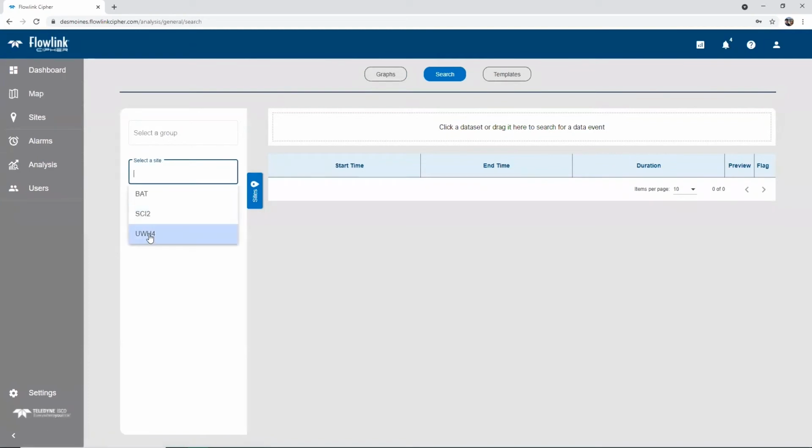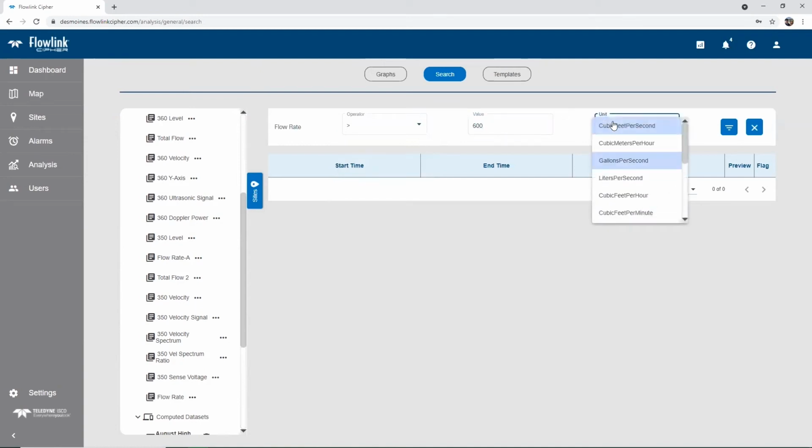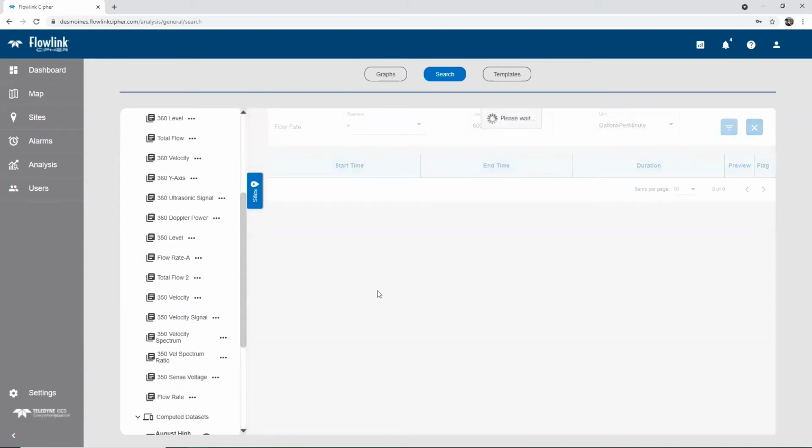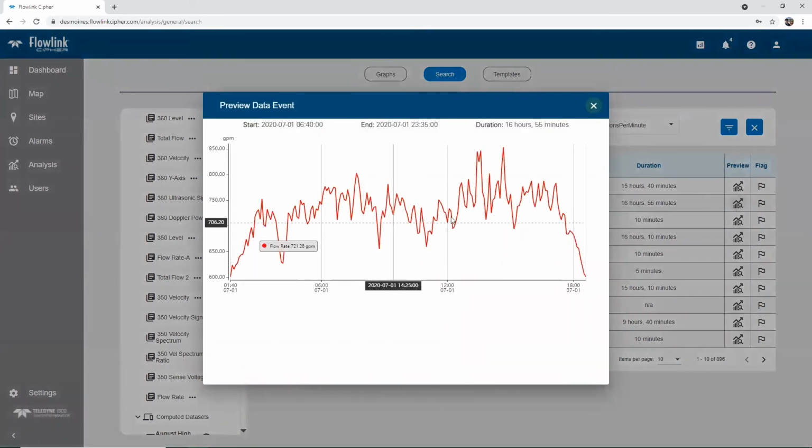So with the search option, what I can do is I can take, say, my flow rate. I just drag it up here. And whenever my flow rate is greater than 600 gallons per minute, it will automatically search through my data on that particular site. And then it's going to show me when those events occurred. And so what we can see here is that on July 1st, for 16 hours and 55 minutes, my flow rates were greater than 600 gallons per minute. So it's an easy way to search for any parameters.